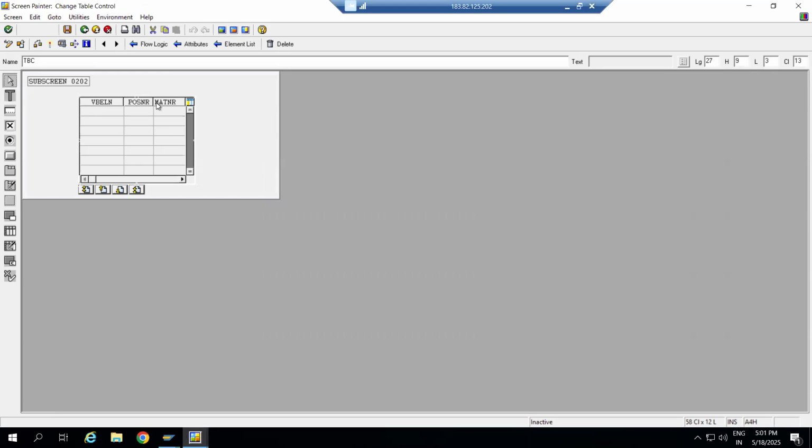VBELN, POSNR, MATNR. Let me drag this one. Suppose if I do this side, PSTYV is also there. So 4 fields. Okay, let it be. You can scroll down, scroll up. So like that you can do.